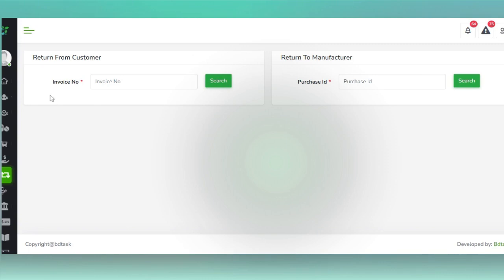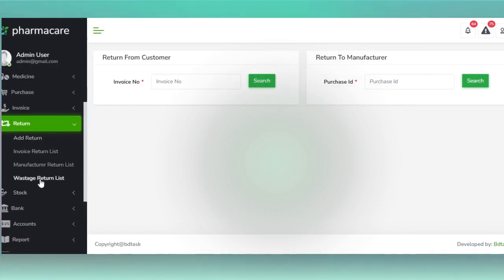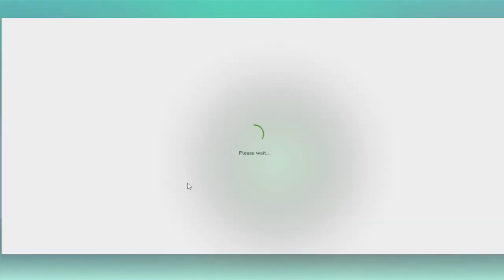Then there's also a wastage return list. The wastage return list is also a general overview, where you can add a return. Basically, this gives you a general overview.